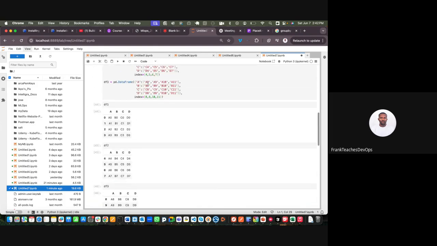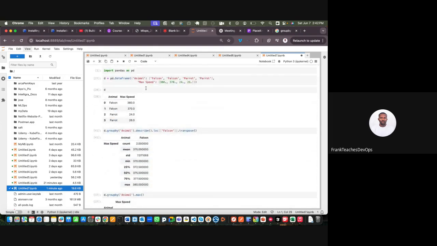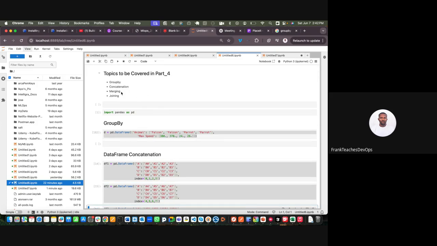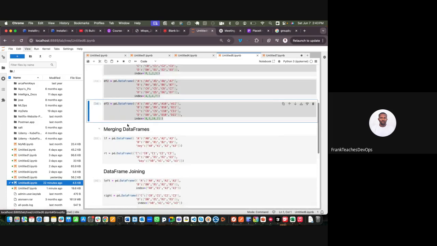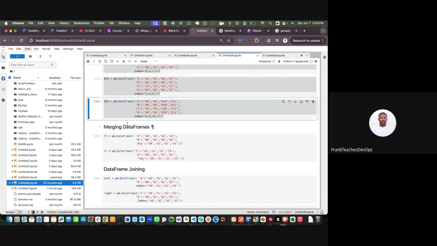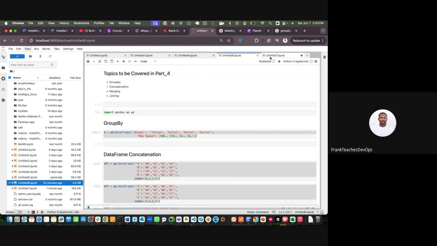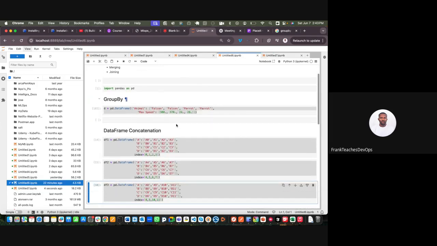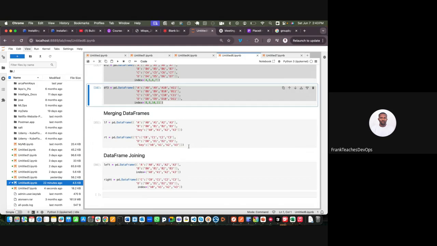The next on our list is merging. All right. So is it merging that comes first? Yeah. So merging is the same process, but a different style. It's also a process of combining data frames. So let's go and copy the data frame from merging. So here is merging. So I'll copy this.